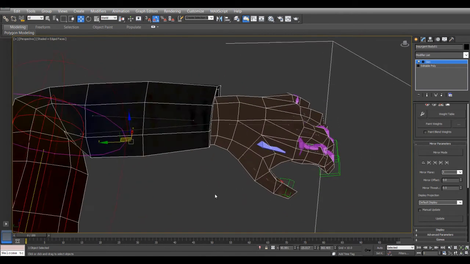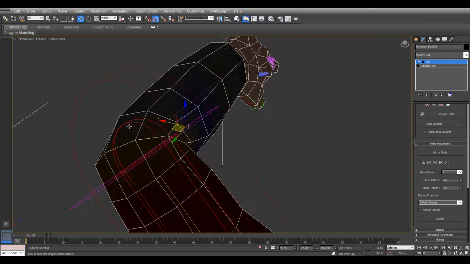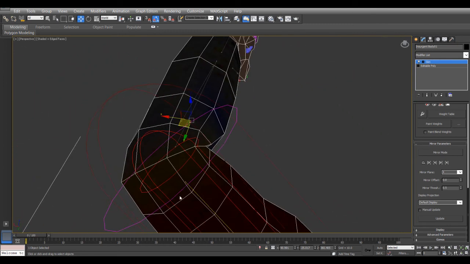See how I'm creating a fold so that the bicep and the forearm sort of clip together when he's bending his elbow. You don't want this big, huge rubber bandy bend right there. You want them to clip. You want them to fold right there. Whereas out here, you do want that nice bend in the subdivisions.